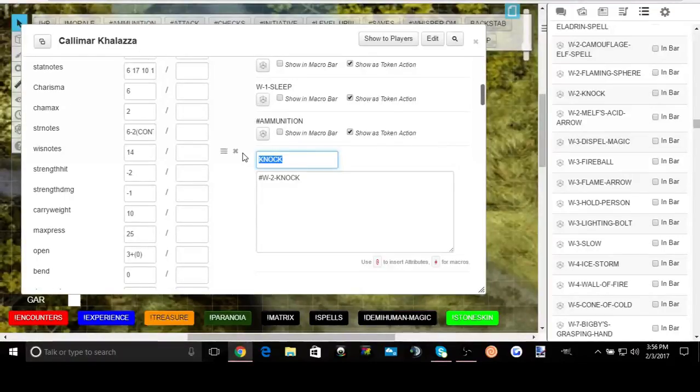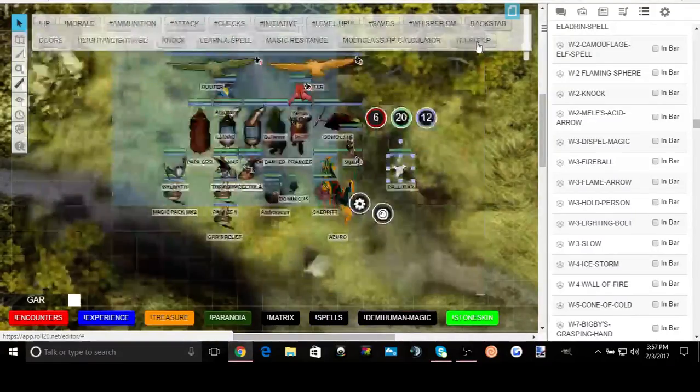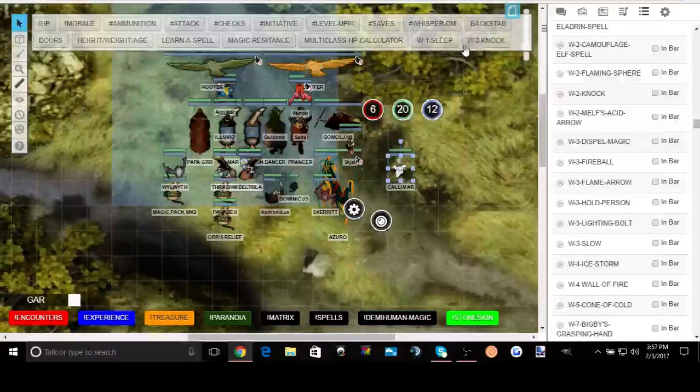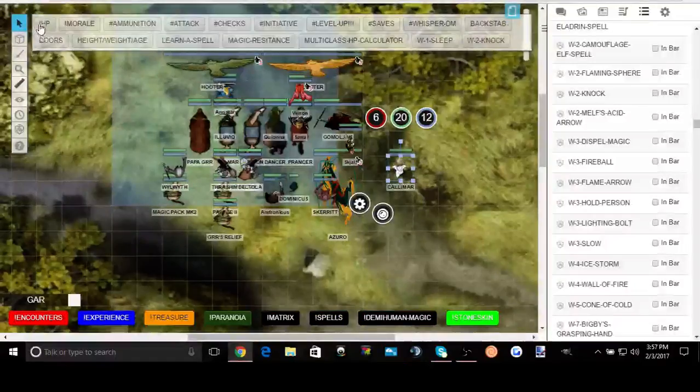So if I call it W-2-knock, what it does on the list of abilities, see how it's right here right now? So if I deselect, reselect, it's going to be over here. It's in alphabetical order. So symbols go first, and then I think numbers go second, and then letters. So the letter W is going to be, it's all just going to be in order.